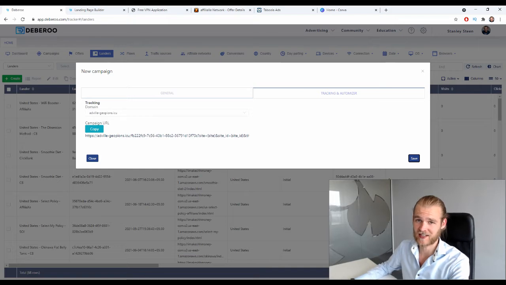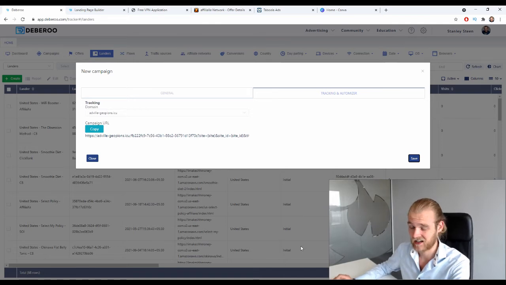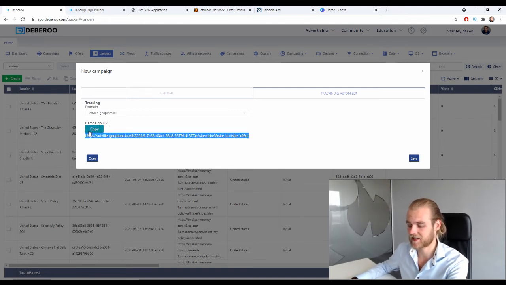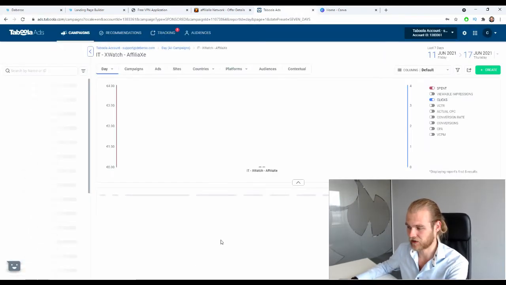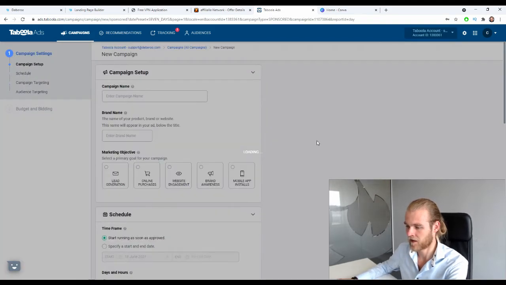Our campaign has now been saved and our tracker is ready for the launch of our campaign and ready to collect all the data. Which means that we can now move over to Taboola and start creating our campaign there and create our ads. So I'm going to copy this campaign URL first because we're going to need it when we're moving over to Taboola. And then let's actually go to Taboola and create a new campaign. So I'm going to click on the plus create button right here and we're going to create a campaign.